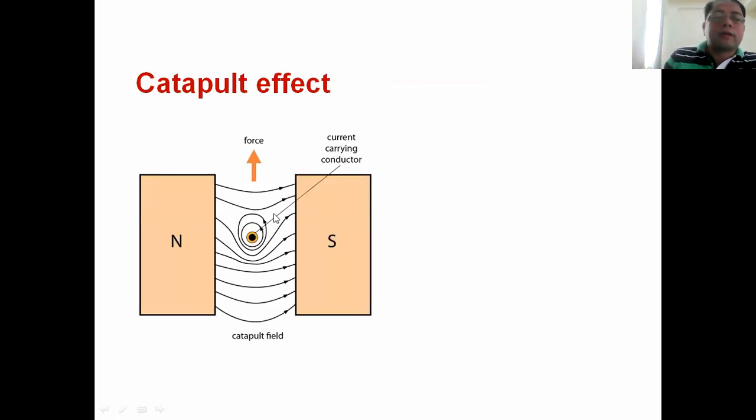Now this catapult effect, guys, is the explanation of why motors push a wire. So again, the things that are needed for us to explain the motor effect of a wire: if you have here a wire, and the magnetic field of the wire, or the magnetic field of this magnet.